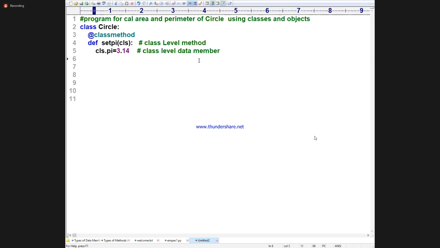Now I will go for next. Now I want to calculate area. Area I will calculate for 1, 2, 1, 3, 1, 4, 1, 5, 1, 6. Perimeter I will calculate for what? 2, 3, 4, 5, 6. So they are called which type of methods? Instance methods they are called, because I'm calculating for every radius one area, one perimeter.